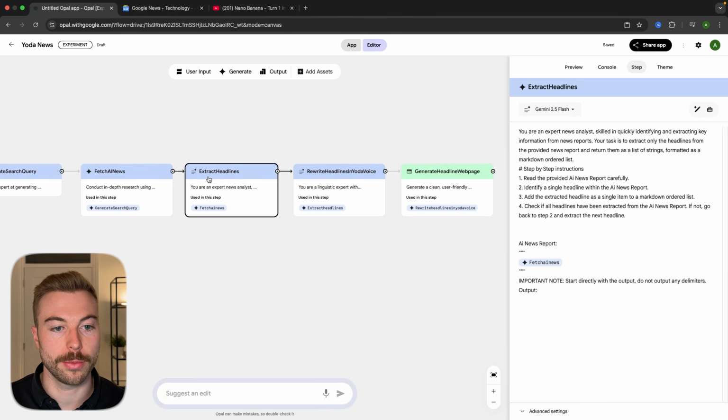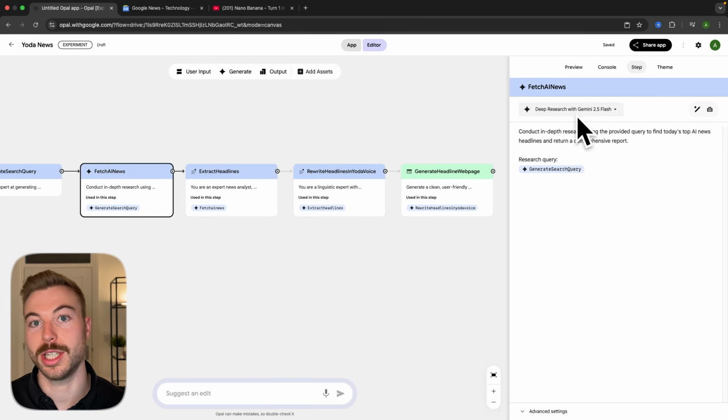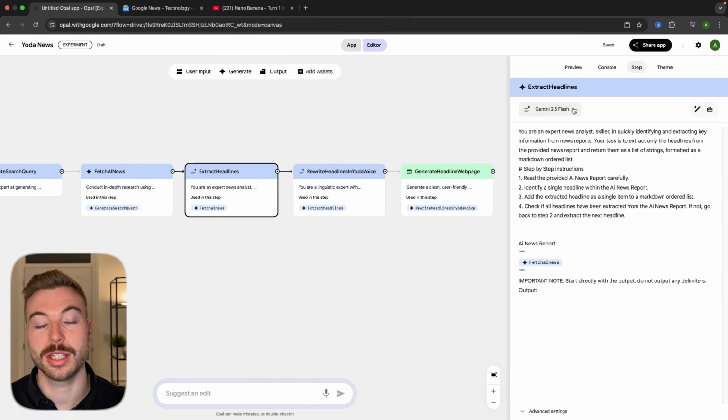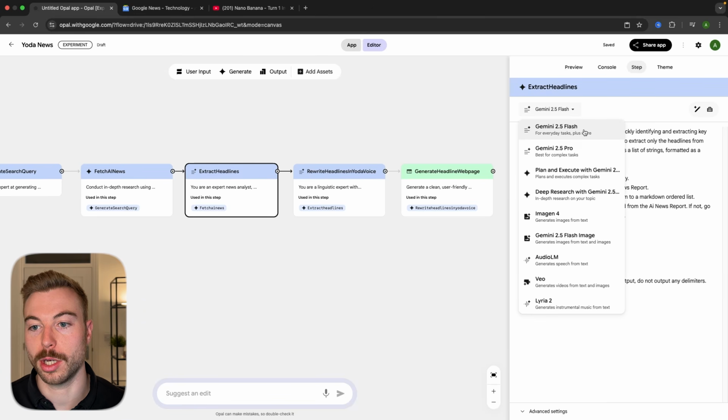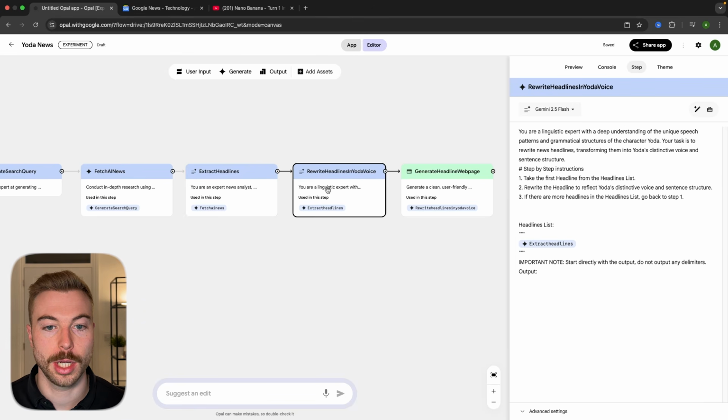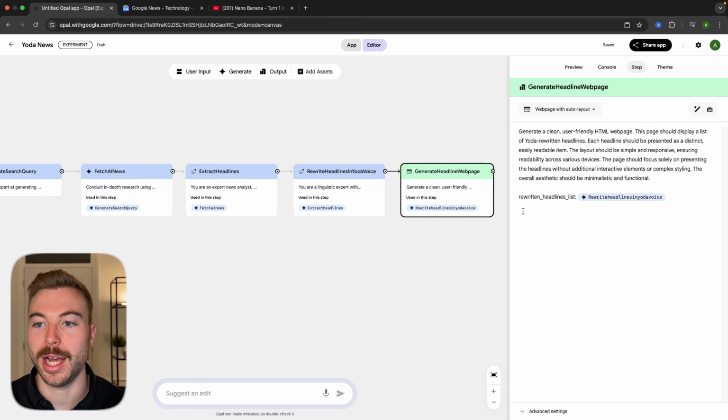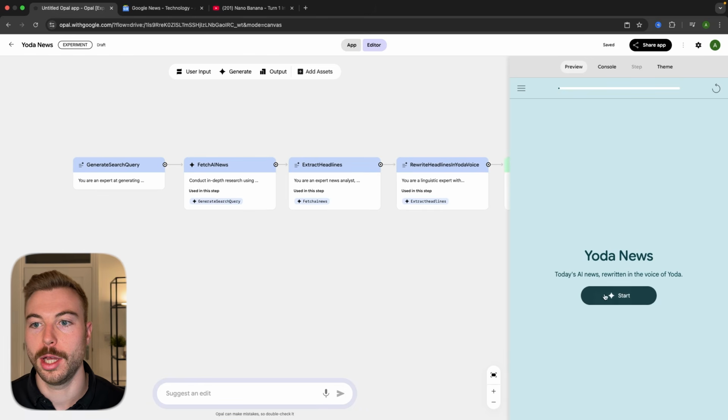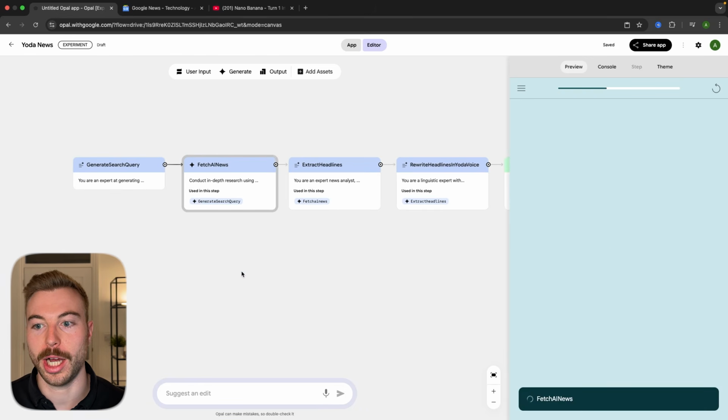We're also going to come through, extract the headlines from that deep research that we did earlier on. But instead, we're now only using Gemini 2.5 Flash. We're then going to go through, rewrite those headlines as Yoda to put them in a bit more of a unique twist that we'll be able to listen to, and output them in that web page web app formula to be able to see what it looks like. So I'm going to press start and see what happens.